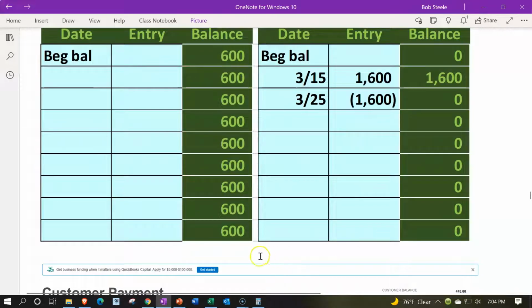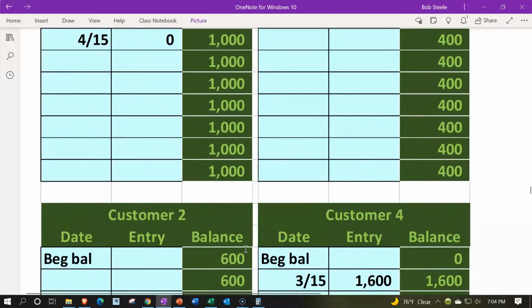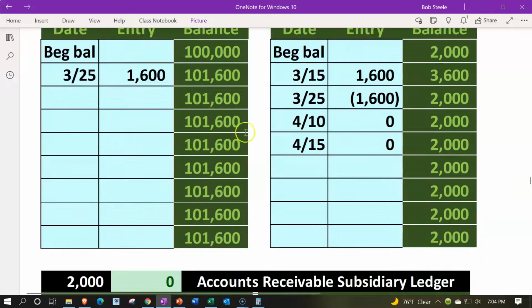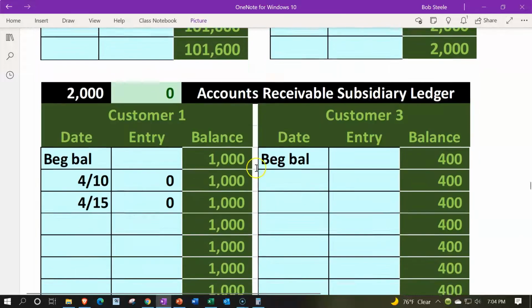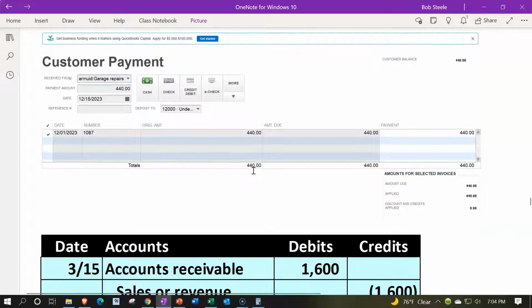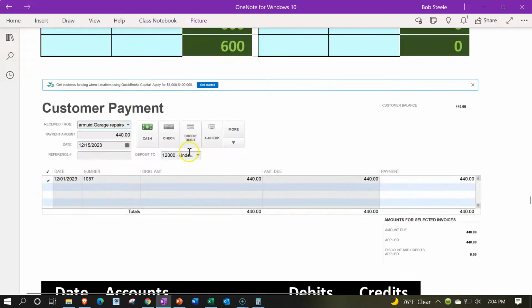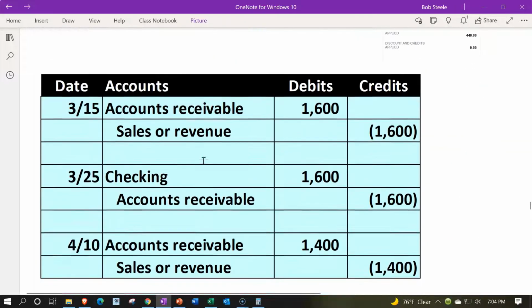If we add up the 4 customers, we got the 600, the 0, the 1,000, the 400, adding up to that 2,000, the subsidiary ledger adding up to the same balance as the general ledger. Let's do it again. This time, that second transaction that we're going to deal with when we receive the payment, we're going to put it into undeposited funds instead of directly into the checking account. The rest will be in essence the same.